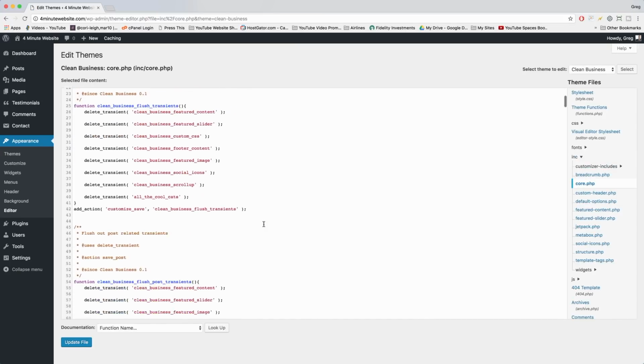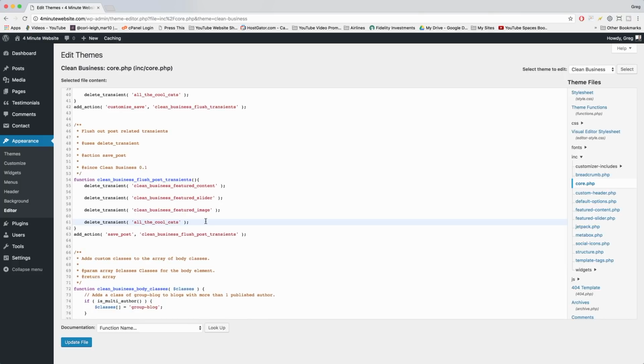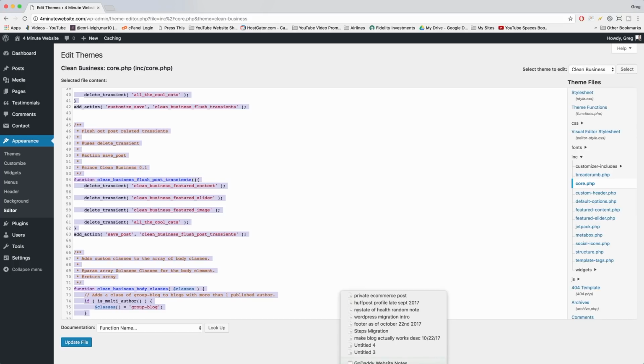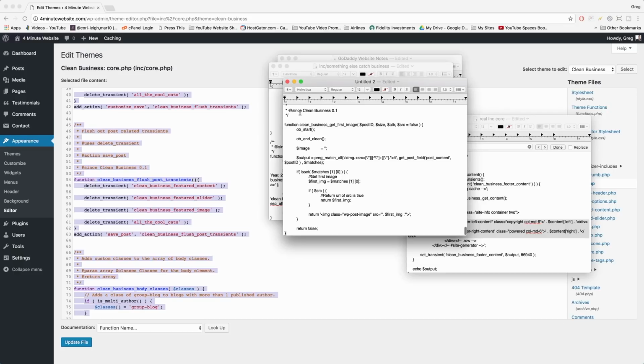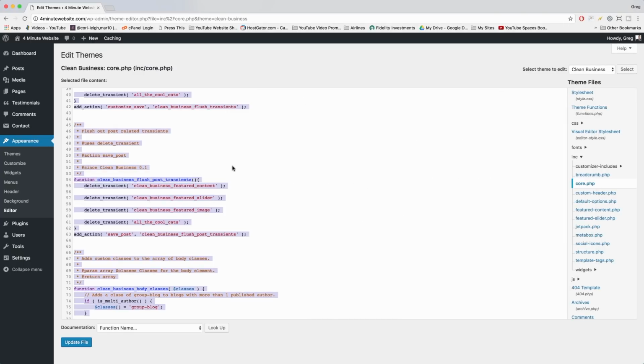All right, and now we want to make a backup of this file before we edit it. So let's hit Control A, Control C to copy, or I'm on a Mac, so it's Command A, Command C. Now open up a new text file, new document, and we can see I use text files a lot. And you just want to paste the entire piece of code in and then call it something like core.php backup, and then the date, so 12/5/17, and hit enter. And now if anything goes wrong, we can just copy paste this back into the WordPress site.